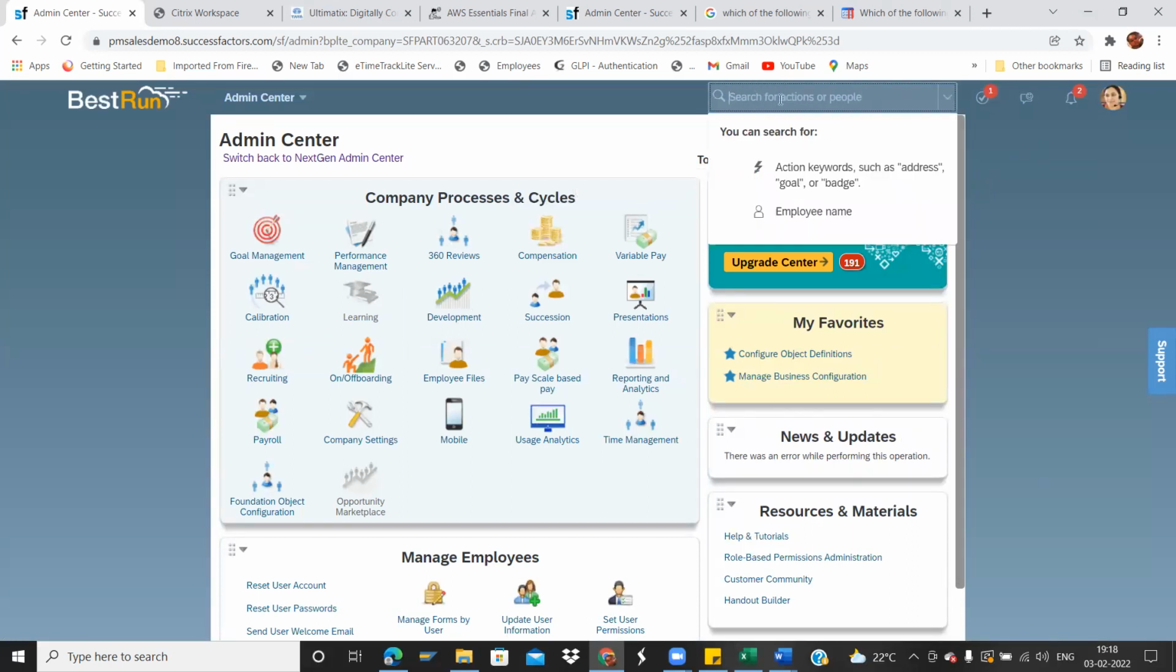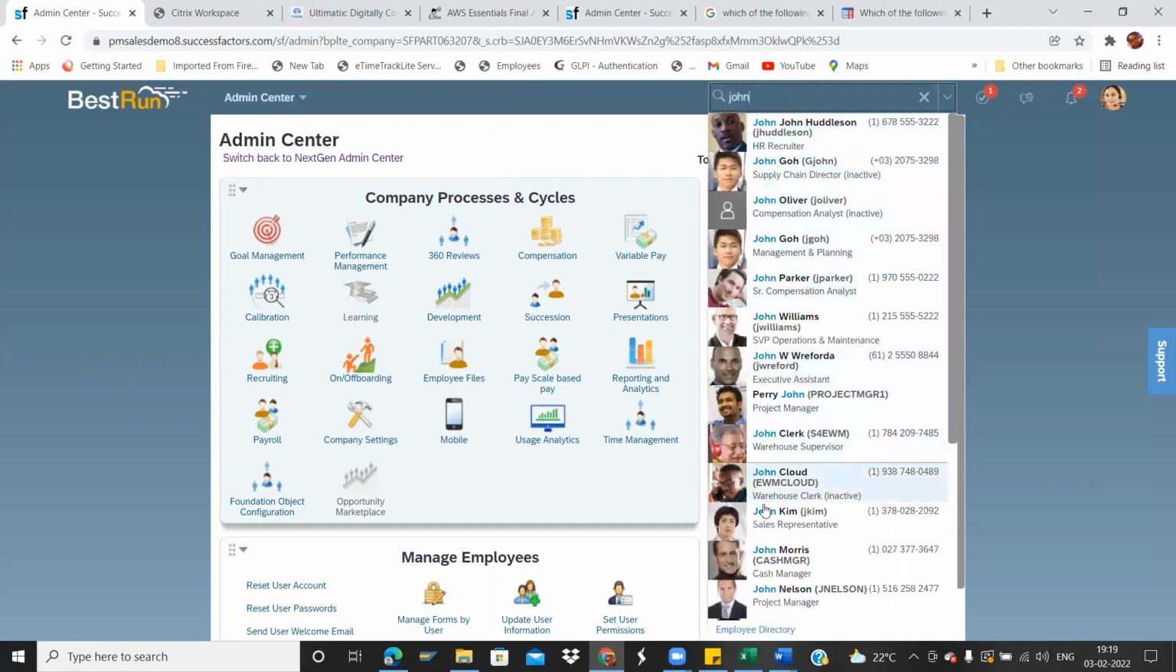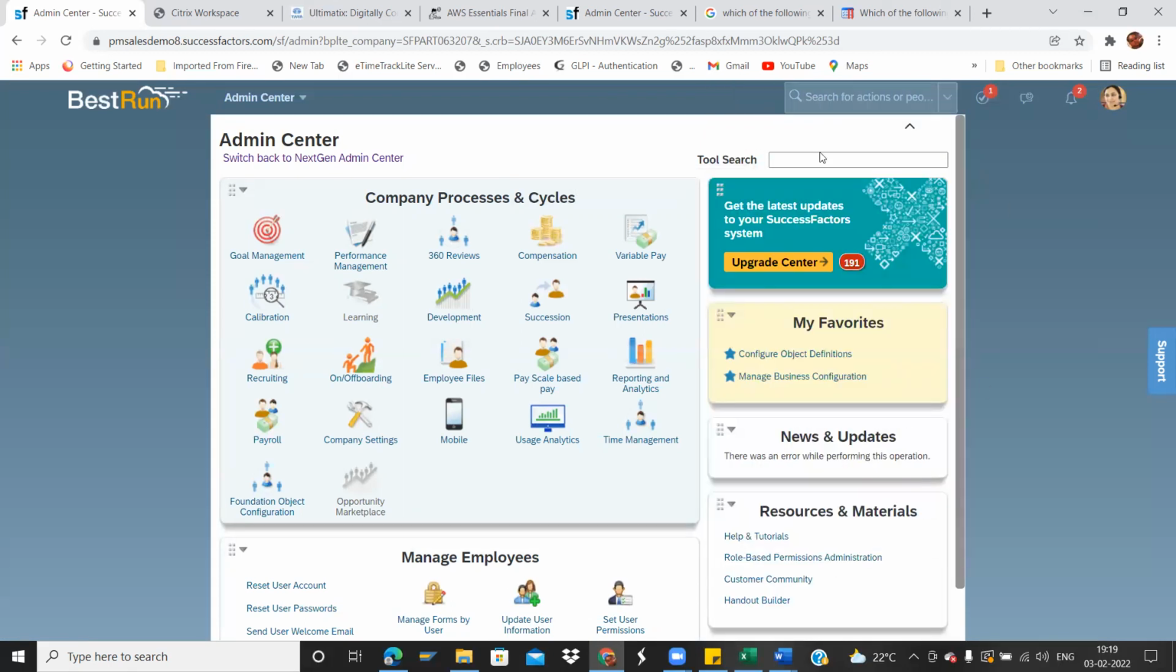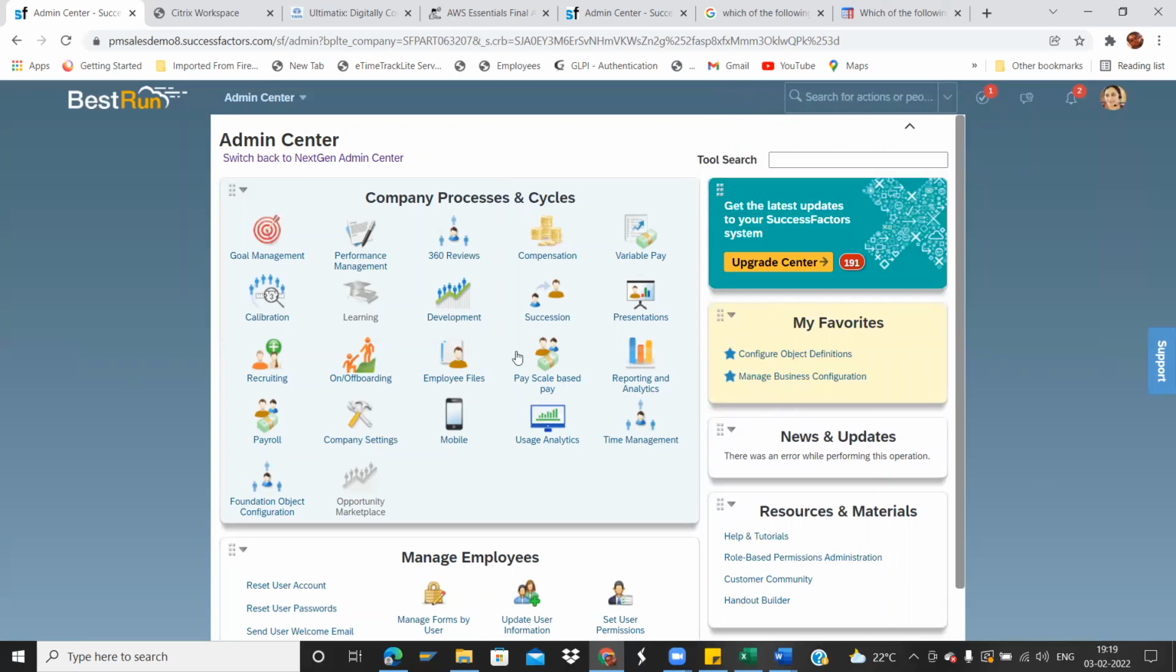Here, if you see, you can search for actions or people. For example, I'll be typing John. I'll be getting a list of people whose name is John, right? And here in the tool search, I will be typing John. I can't find anybody with the name John because this is purely action search. Any configuration search, you can just type it here or here. But the difference is here you can't find people. Here you can find people.